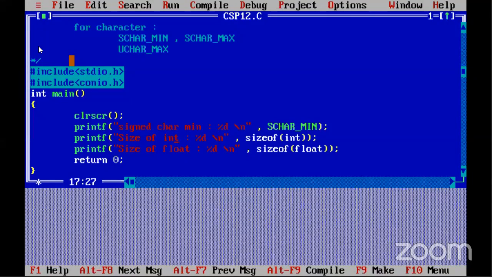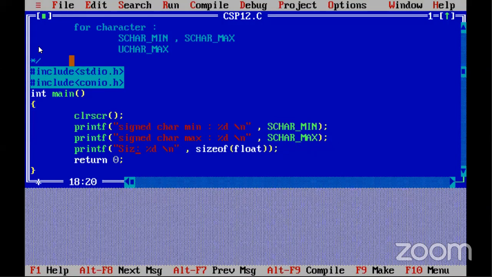S char min. Here it is the signed character max value, S char max. And the next one is the unsigned character max value. The min value is anyway 0, so that's why it is not present. Unsigned, sorry, unsigned char max value. Here it is U char max.